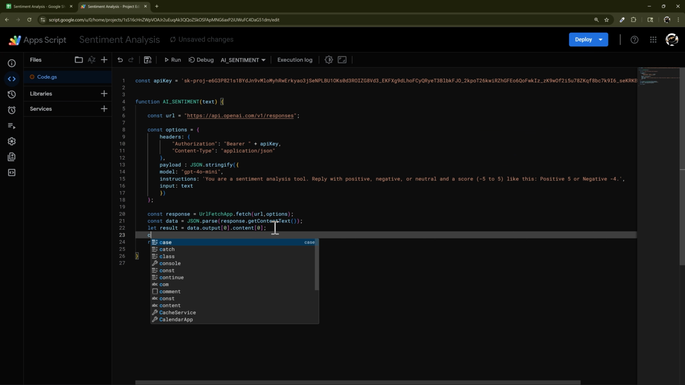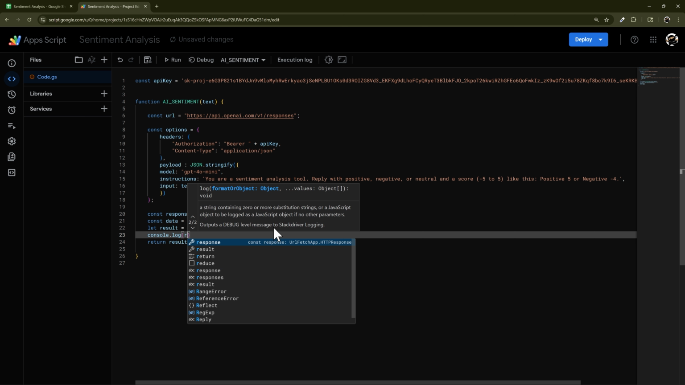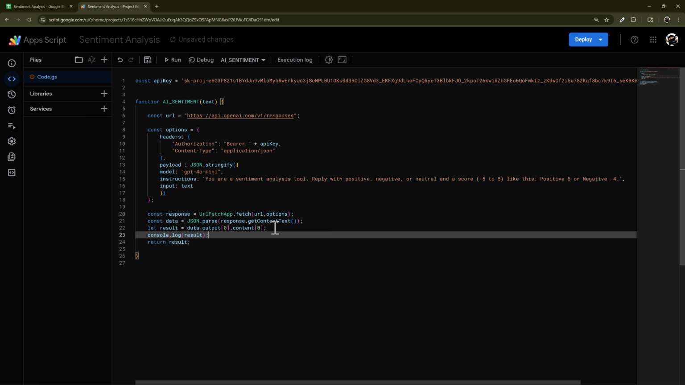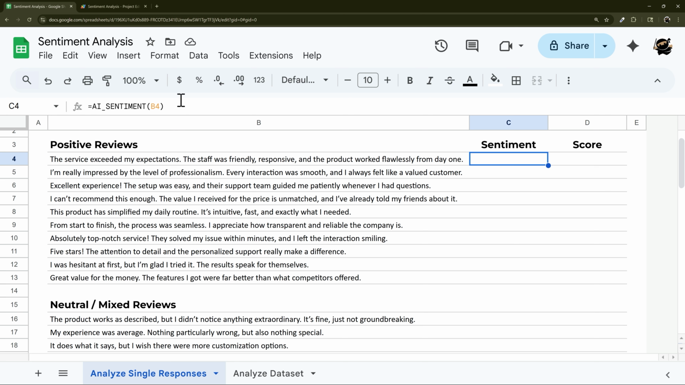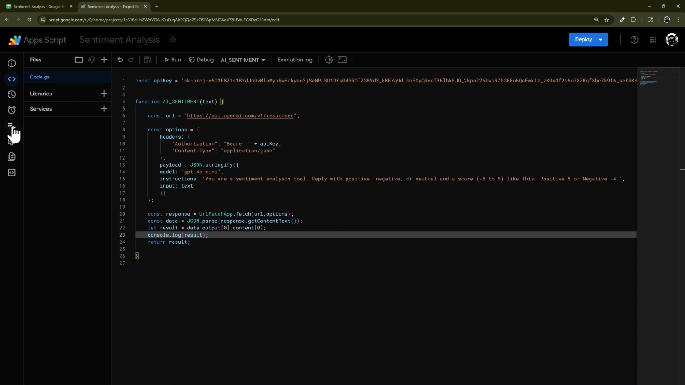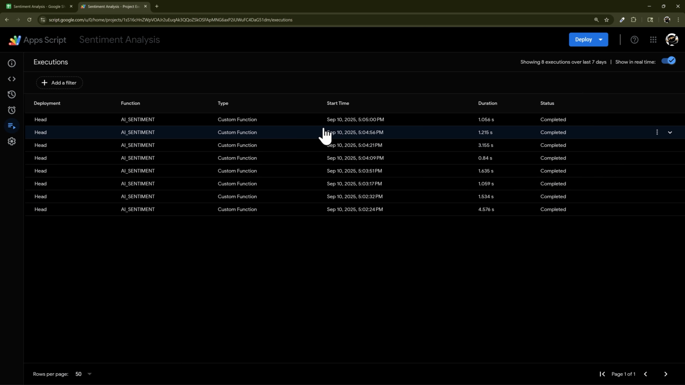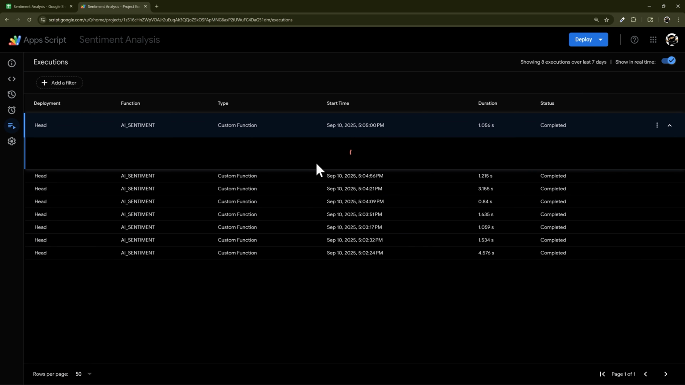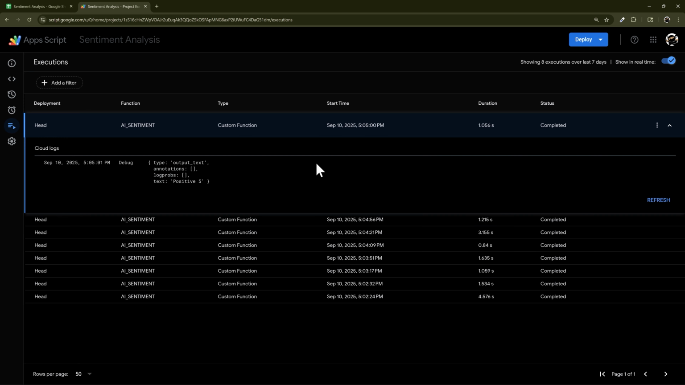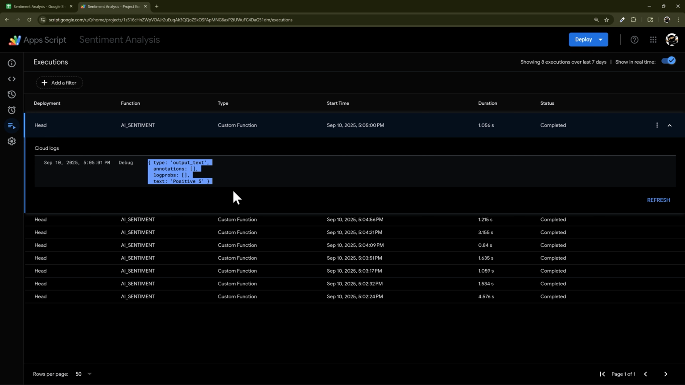Now I think we're going to have to do one more thing here. So let's do console log and result. And then we'll trigger this one again here. So I'm just going to go ahead and clear this out, run again, and then go back to executions. Pinged it there. So I think it's probably this one here. We'll see if we get a result. So there's our final one. So there it is. Our +5 is inside this text.